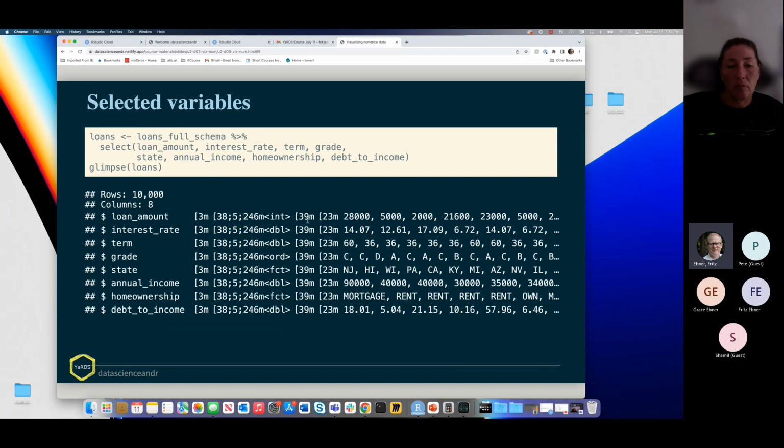I'm trying to use my mouse here without making a mess of the slides. As you can see, sorry, my mouse isn't working.